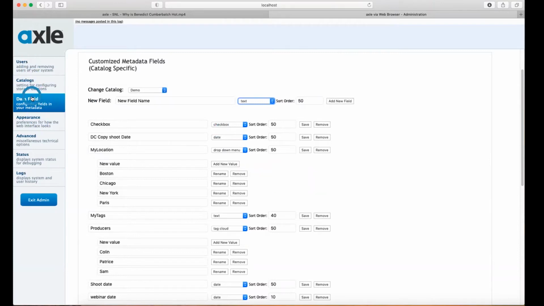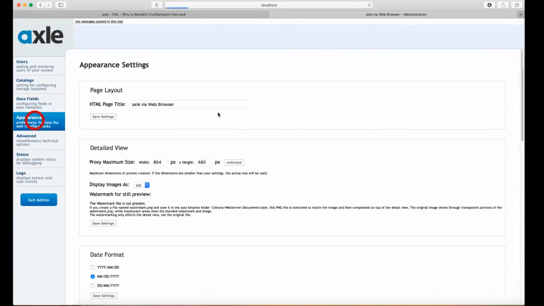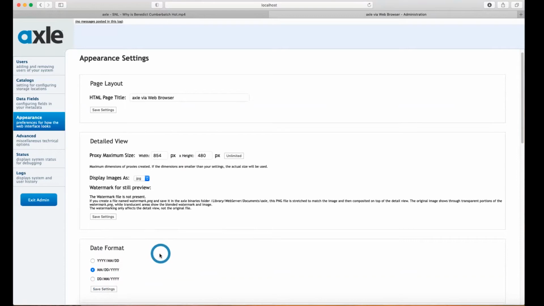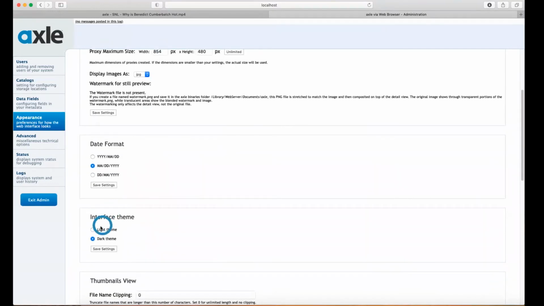These three would most likely be the pages you're going to access the most. The appearance, not so much. You can change the title, you can change the proxies a little bit, but not much. You can also set the date format for European customers or other customers who prefer the year or day first rather than the month. And choose the color between light and dark theme.